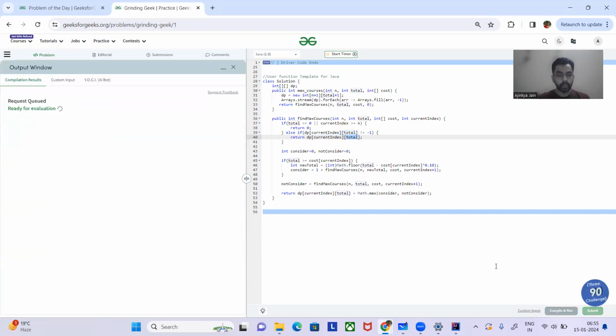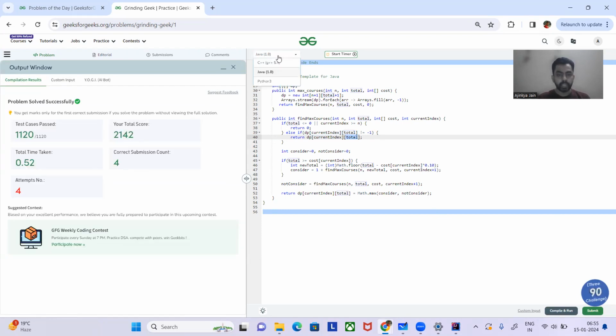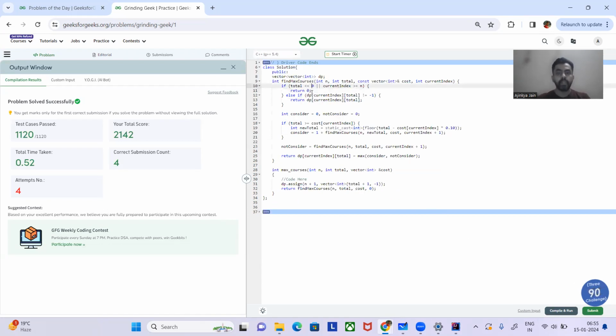Let's submit it. Yes, it is accepted. Let's quickly see the C++ code as well. Similarly, in C++ we will declare the DP arrays like this. I've explained the base conditions, and I've explained this as well: if it is already pre-computed, then return directly.